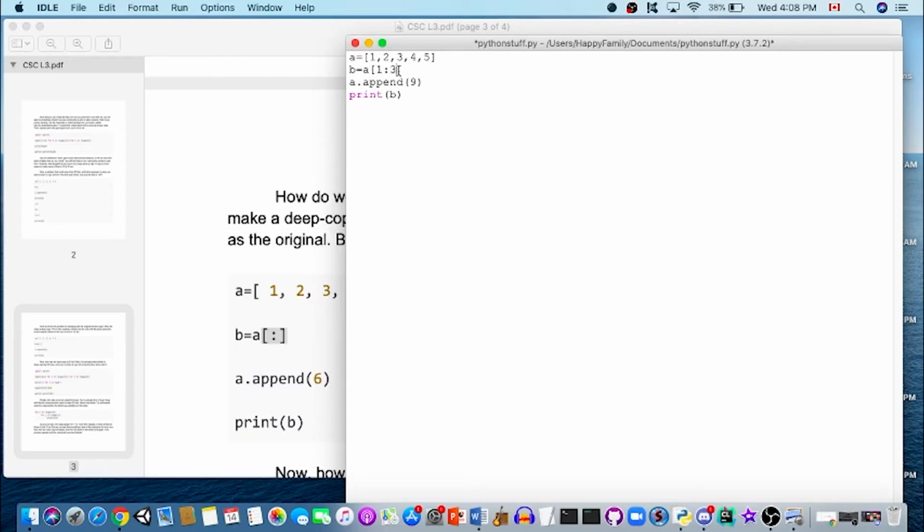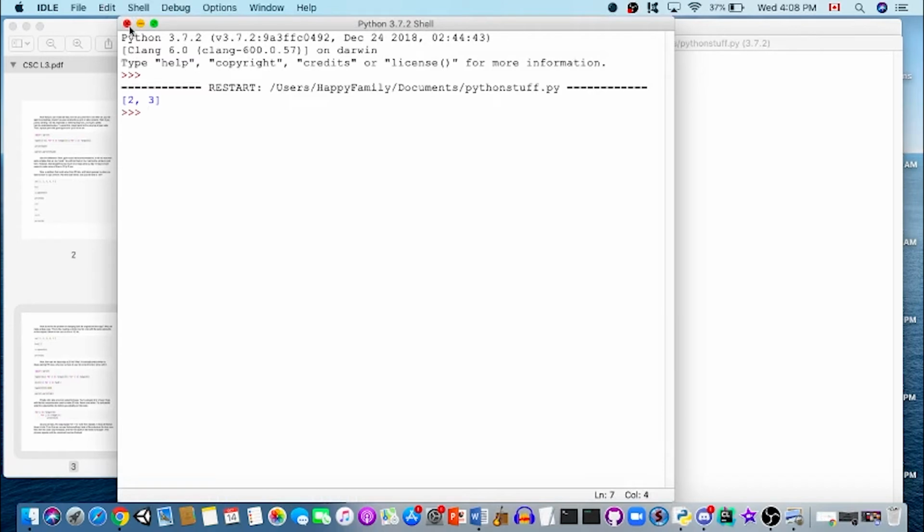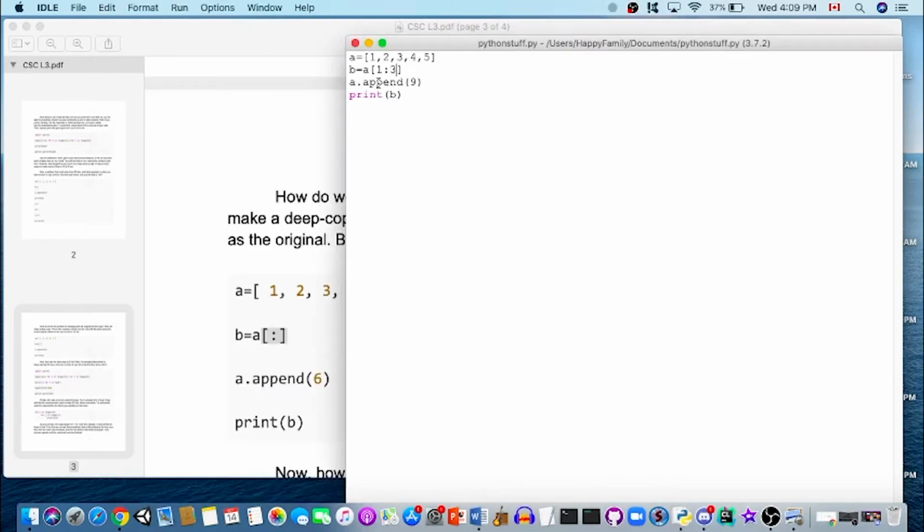Of course, the first number is inclusive and the second number is exclusive. So you start at index 1, you go to index 2, and then you don't go to index 3. That's usually how ranges work in general: they start at the first number and go up to, but don't actually reach, the second number. In this case, if you print B, it should be just 2, 3, a list of the numbers 2 and 3.